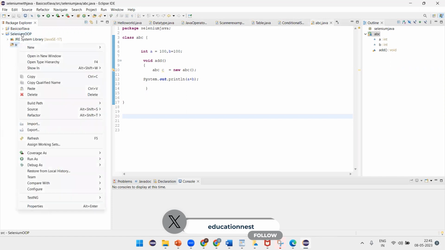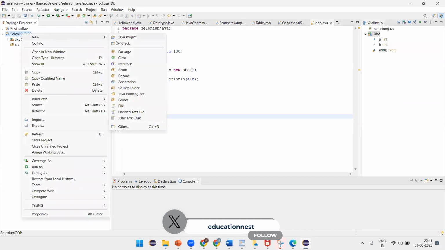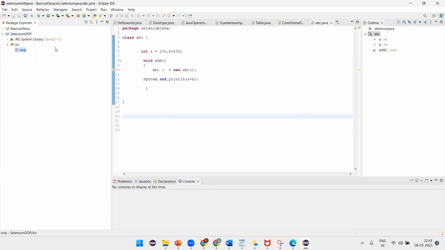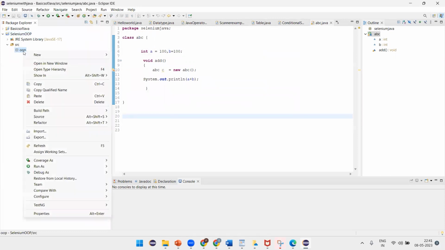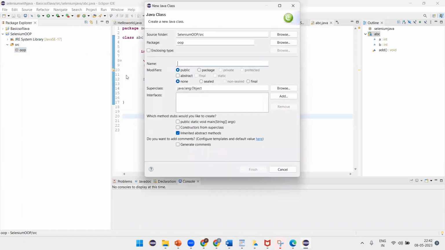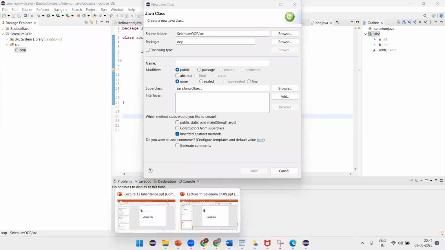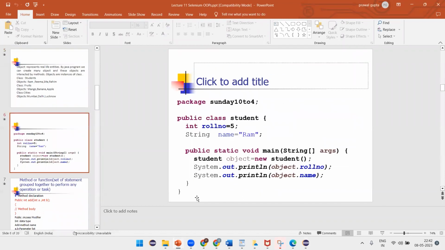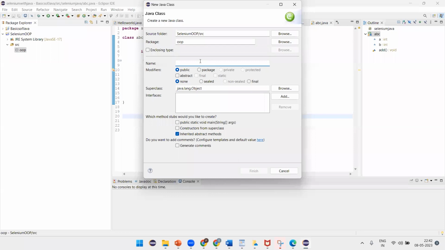Next, on this project, right click, New, Package. A package name I'm always starting with a small letter, so I'm writing package oops. In the package, I'm creating a new class. What first program will we do in our PPT? The first program is simple object creation. So I'm giving the name ObjectCreation.